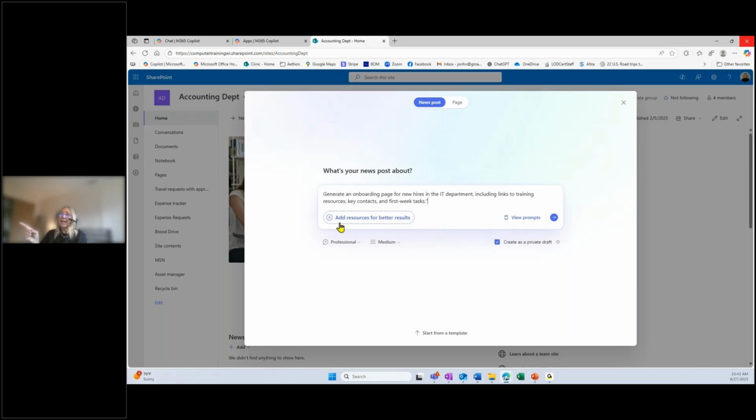I could even go to view prompts to get additional ideas. But before I just click send, down at the bottom left here, how do I want it to be? Very professional? Do I want it to be enthusiastic, etc.? Well, I'm asking it to generate an onboarding page for new hires in the IT department, including links to training resources, key contacts, and the first week tasks.